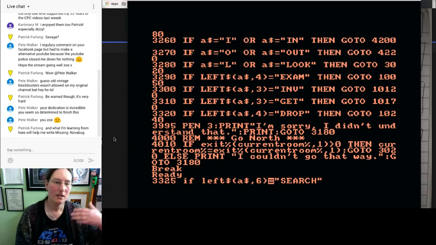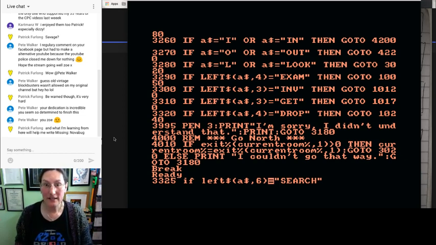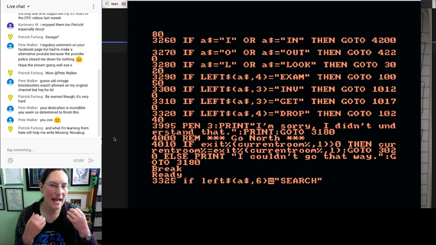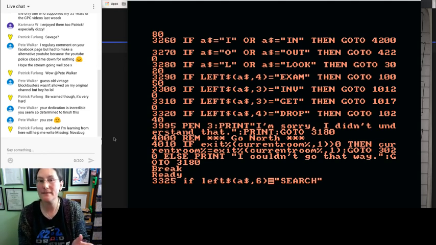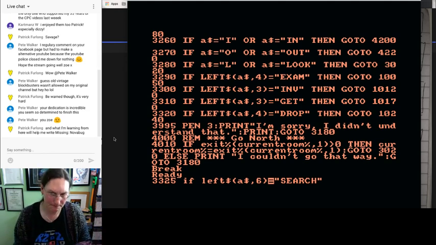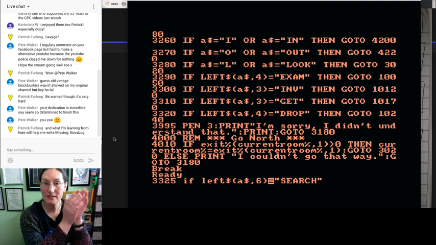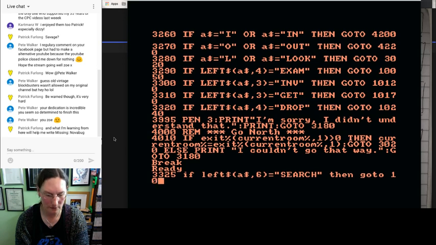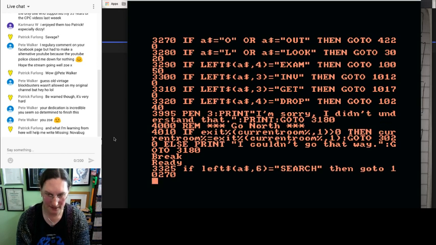If left string a string: this is the same as every other command that we've added. We've got a variable called a string, which is whatever the user is inputting, and it's all in uppercase because we've changed it to uppercase. So using the left string command, if the 6 leftmost characters in a string are equal to search, then go to, we'll need to change this, 10270. I think that should work out. So that's added the search command.